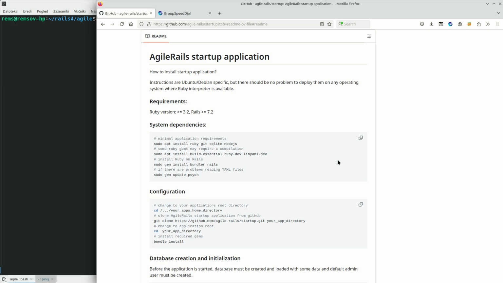Before running a Ruby on Rails application with AgileRails, there are certain requirements that must be met. You will need Ruby version 3.2 or higher and Rails version 7.2 or higher. Below, you will find instructions on which programs and Ruby gems must be installed to meet these requirements. The instructions are specific to Ubuntu or Debian, but you should be able to adapt them to your operating system without issues.